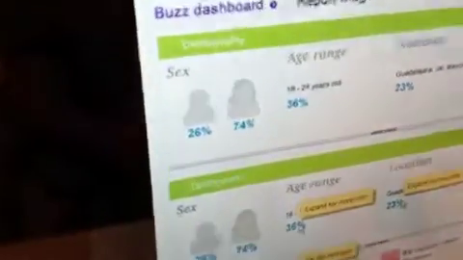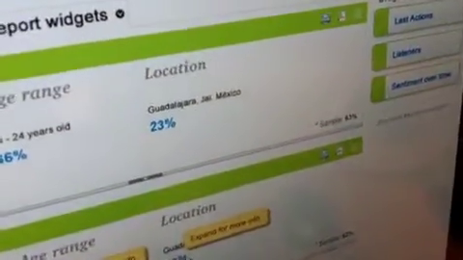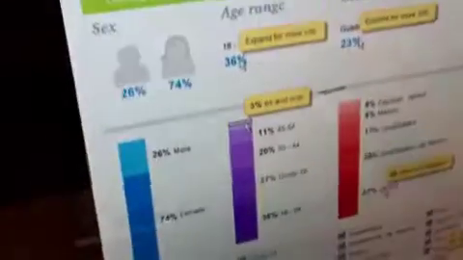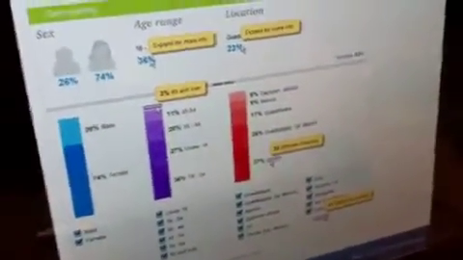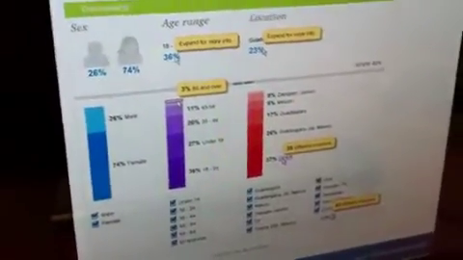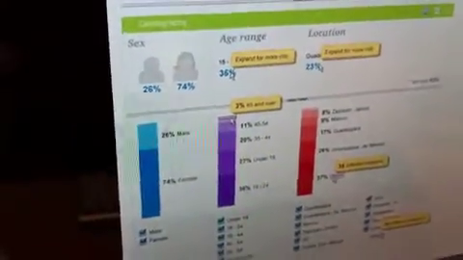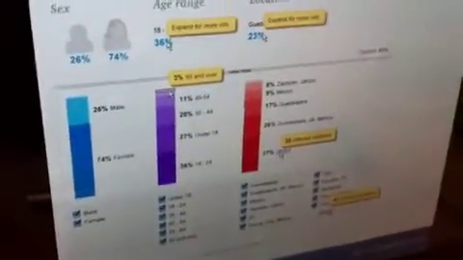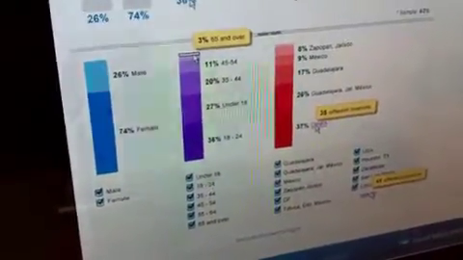So the idea is to know the sex, if it's male or female, the age range, and the most important, location. And here, once you expand it, you can see more information. This is good for your marketing strategy. So maybe you're aiming your product at women, but you can see that males are the ones seeing it, and you can see the locations that are mentioning your product the most.